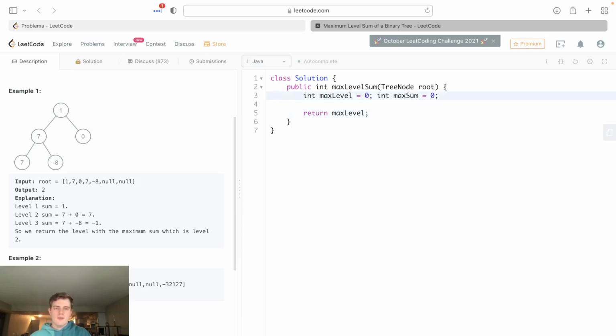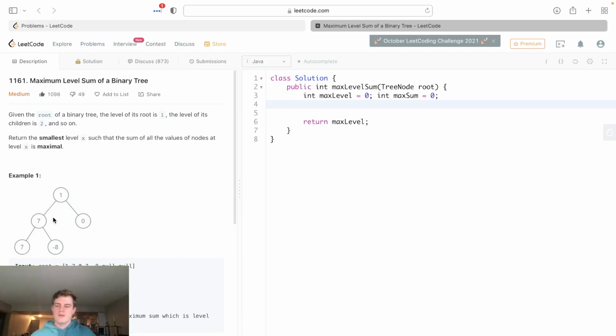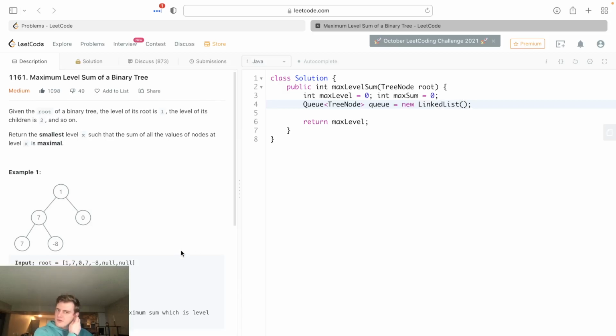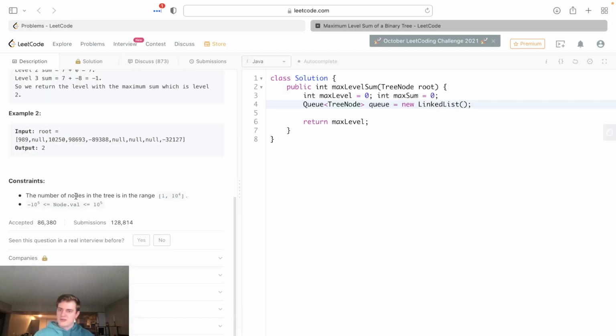The next thing we want is we're going to be using BFS because it's just natural to go level by level with BFS. So we know we'll need a queue for this. So we'll go Queue of TreeNode, queue equals new LinkedList. So let's actually check the constraints really quick. Looks like the number of nodes is in the range 1 to 10 to the 4. So there will be at least one non-null node, so we can just add the root. That's why I checked that.